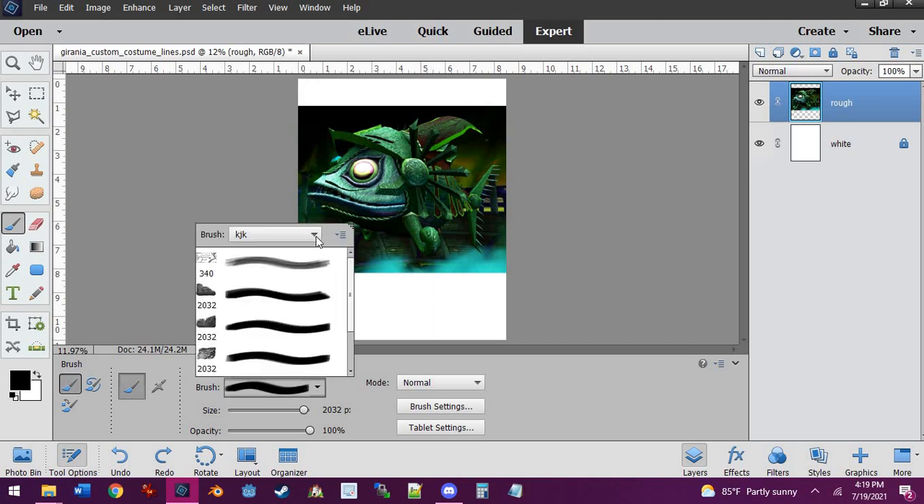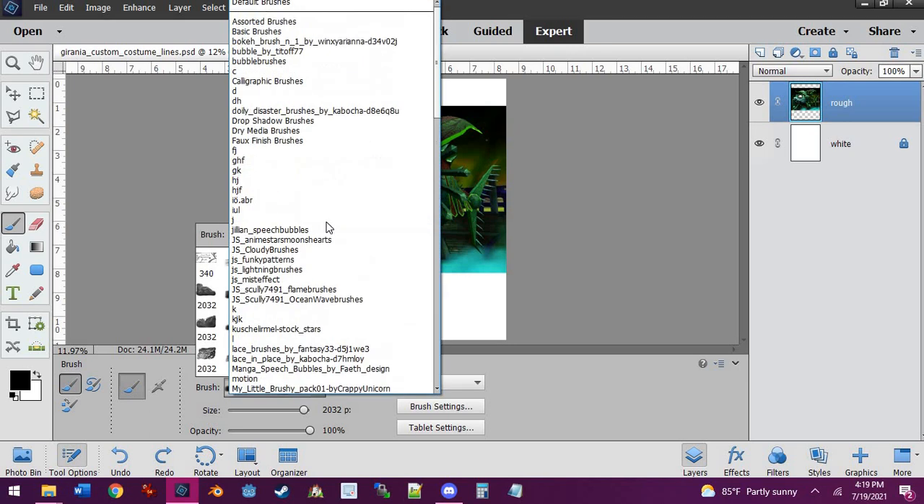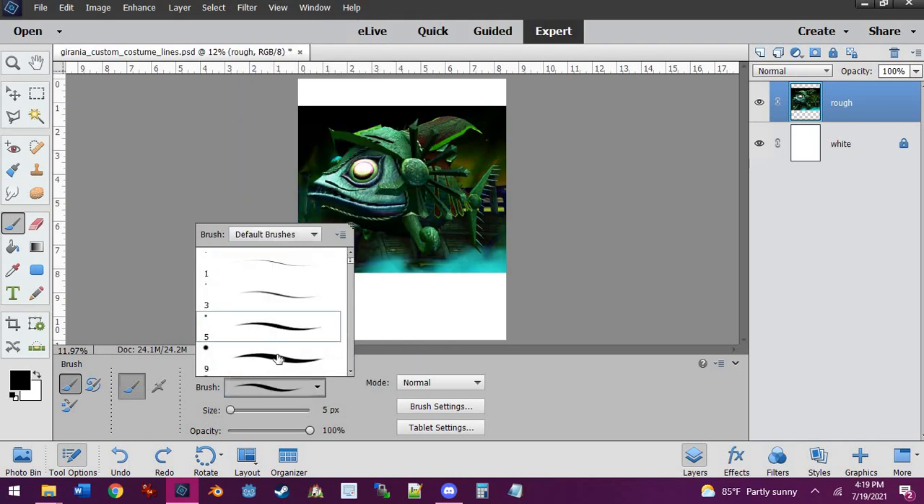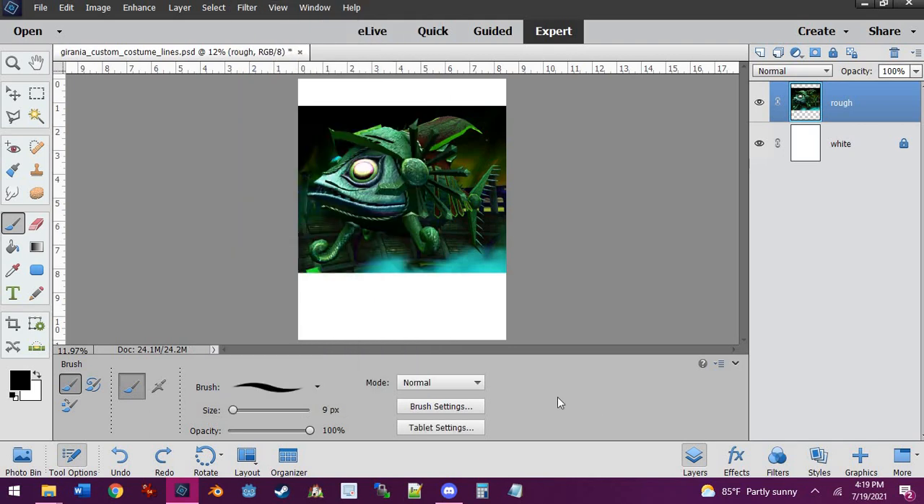Excuse me. At the top of the list is default brushes. That'll bring you back to, okay, I just want a normal, 9 width brush, so I can do some line art. Leave it on 100%.